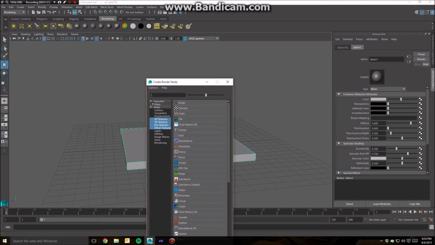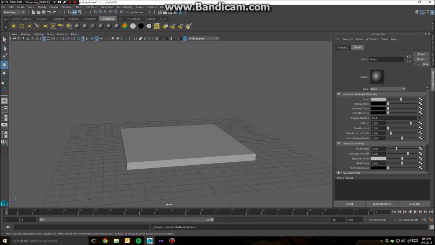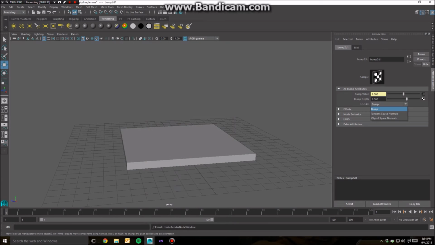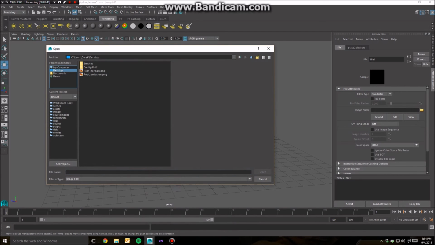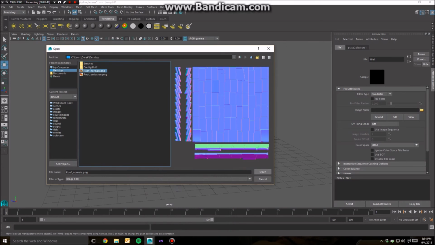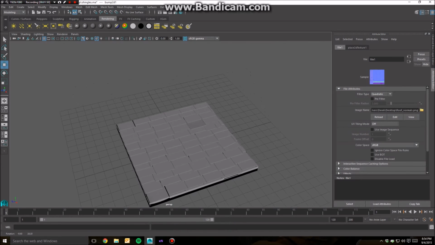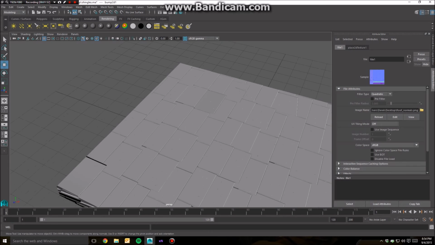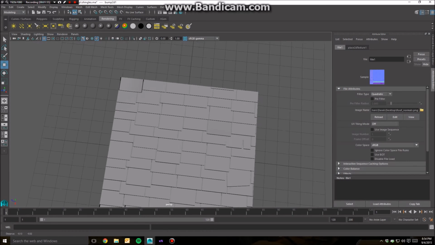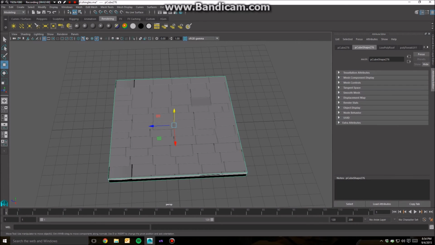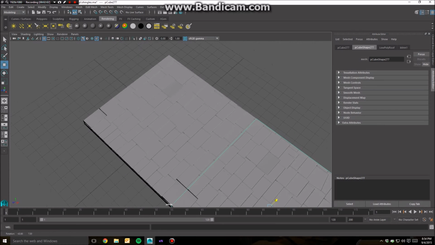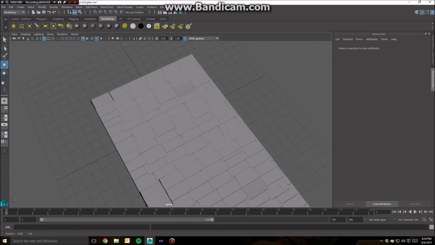So we want to click this little checkered box, go to File, make sure that this bump is used as tangent space normal, and then hit that arrow, go over here, roof normal, open, and then we have our quick roof here that tiles.